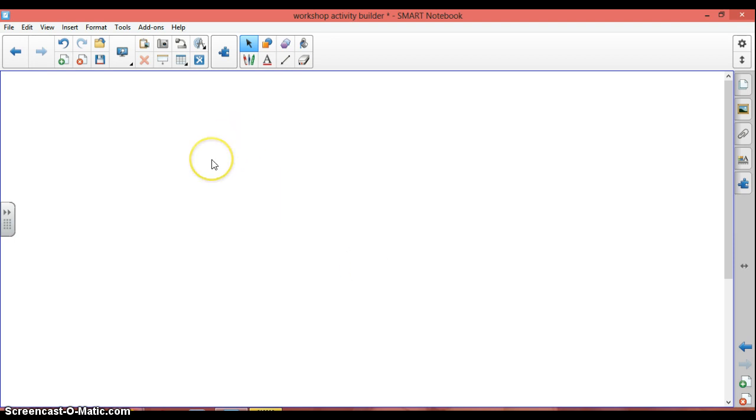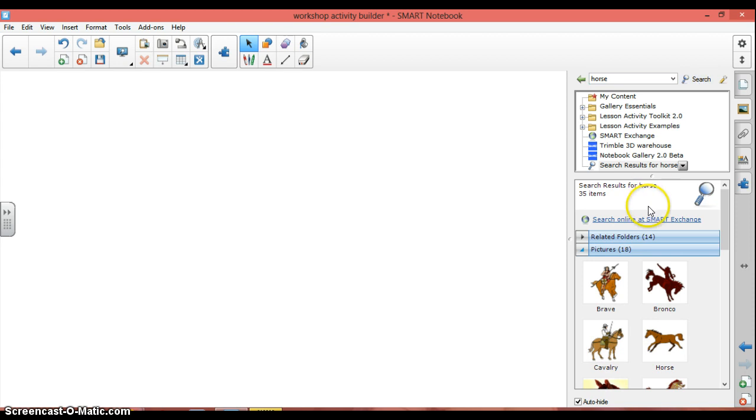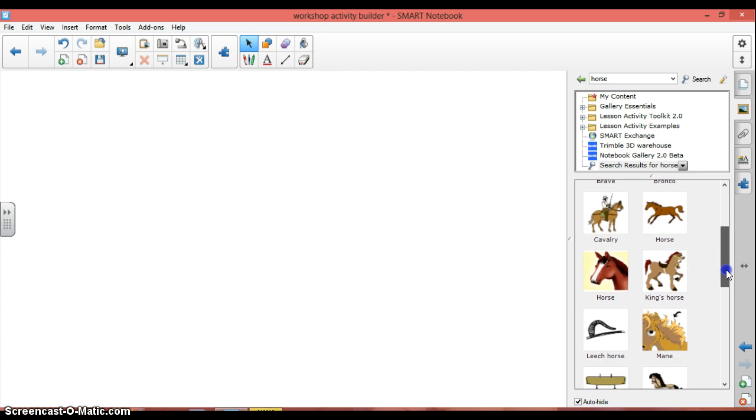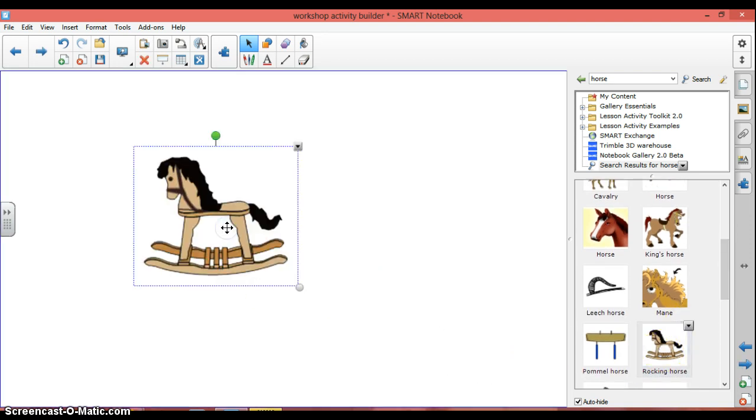And then let's talk about inserting the picture. You saw the picture on the previous page. So to insert a picture, you can come to this picture frame. And this is your picture gallery. One way to search for the pictures is simply in the search bar. Let's type in horse. And you can hit enter, or you can hit the little search button, and it will show you pictures of horses. And you can scroll down, find the horse that you like, and simply click on it and drag it onto your page.